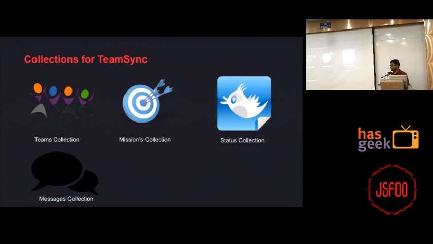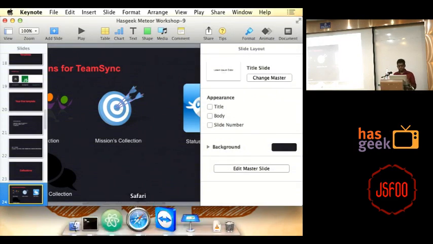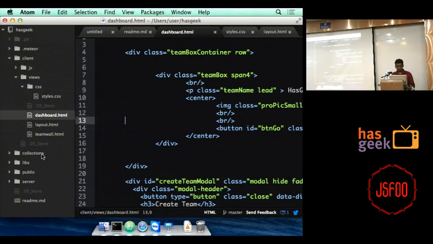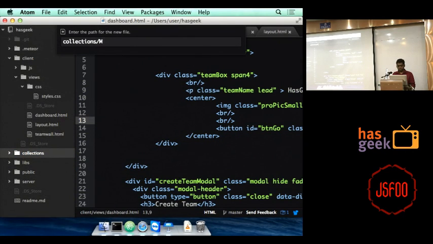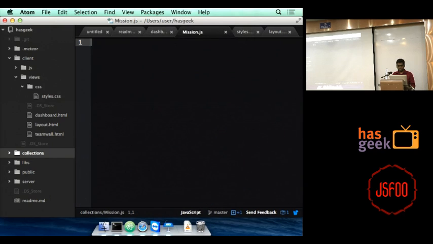We are making a collaboration tool, so we need these four collections: teams collection, machines collection, status collection, and message collection. We can add them in a folder known as collections. Just add a file inside that. Okay, I think the folder was blank, so we didn't upload it. So just make a folder known as collections and add this file inside it.